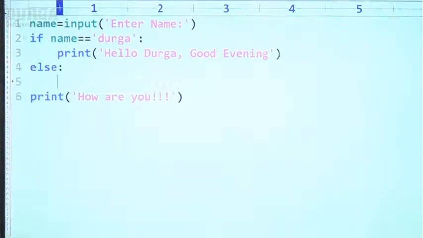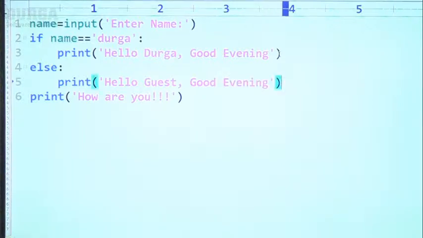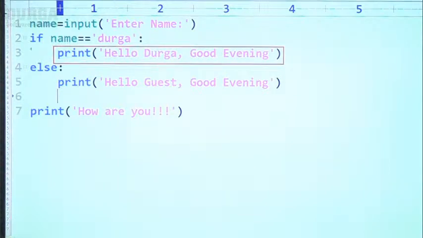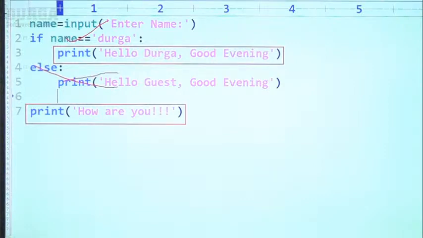Else block again, colon, print: hello guest, good evening. So if I entered Durga, now this print statement is going to execute because this condition is satisfied, and then the remaining statements will execute, but the else part is not going to execute.